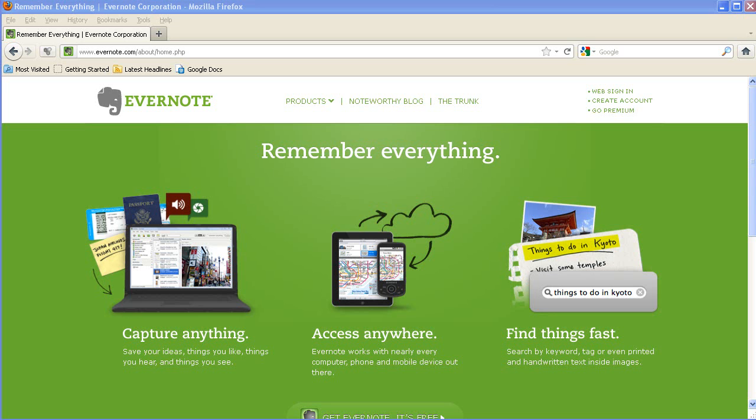And so, as they say at Evernote.com, this is your opportunity to remember everything. So you can capture anything, you can access it anywhere, and you can find things fast. And this is absolutely true. So capturing anything, I use my phone to take pictures, I can put it on Evernote. I take notes inside of Evernote and I can access those from different places. Anything that I want to remember, I can put inside of Evernote, from PDFs, pictures, to web pages and links and all of those different passwords, all those different things that you use on a regular basis that you want to remember.